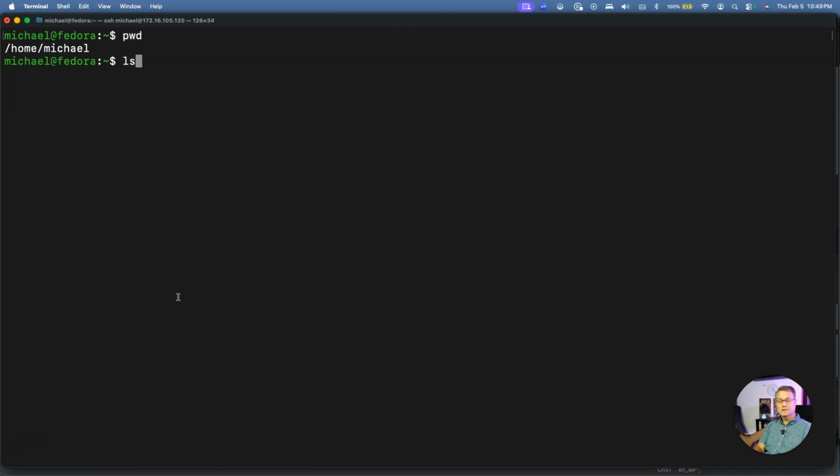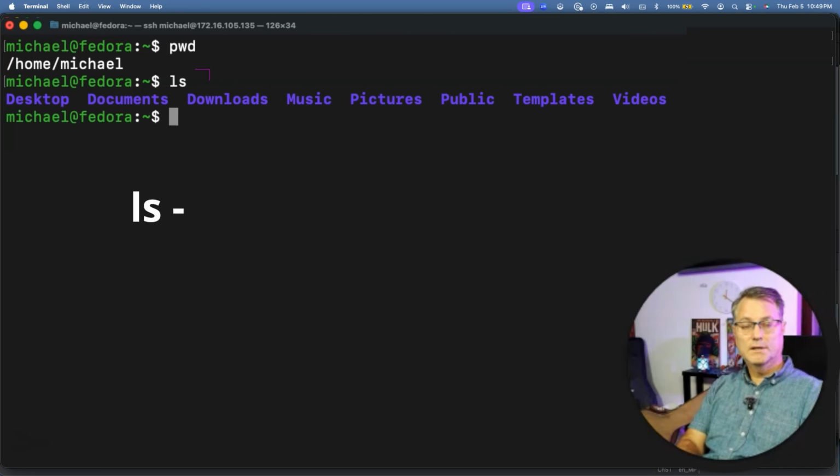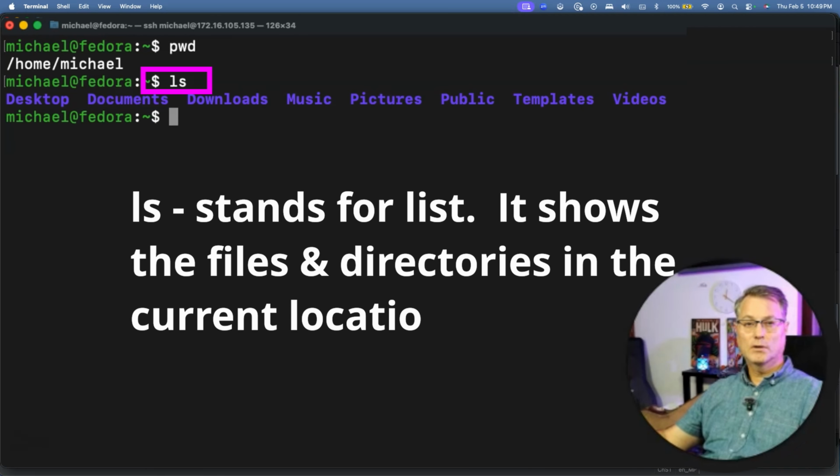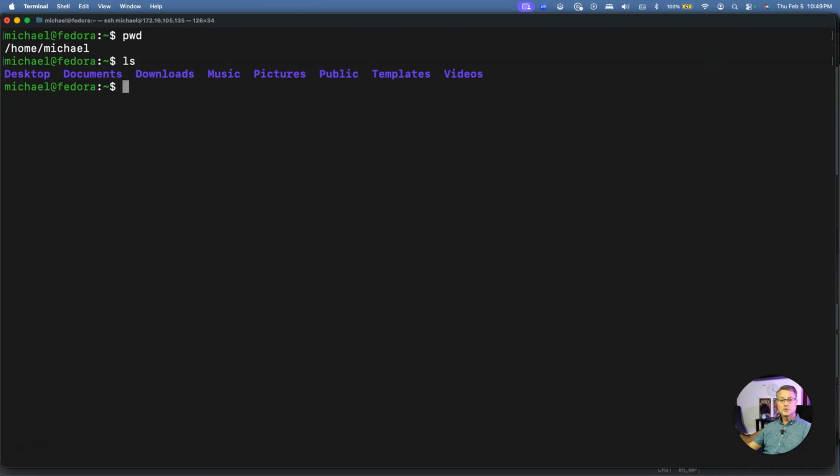If we type the ls command, this stands for list. This command shows the files and directories in the current location. These names you see are either files or directories. In Linux, directories are just special types of files.